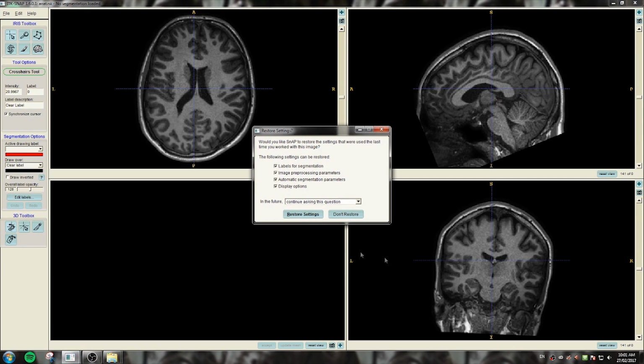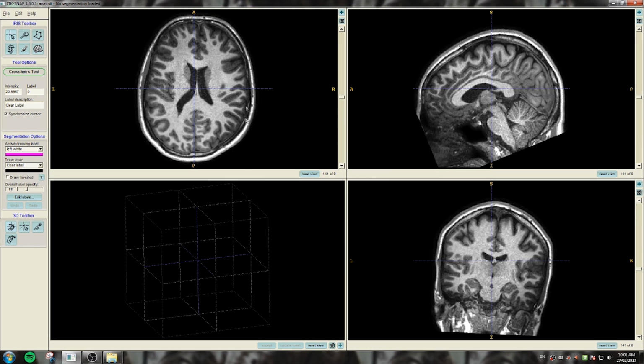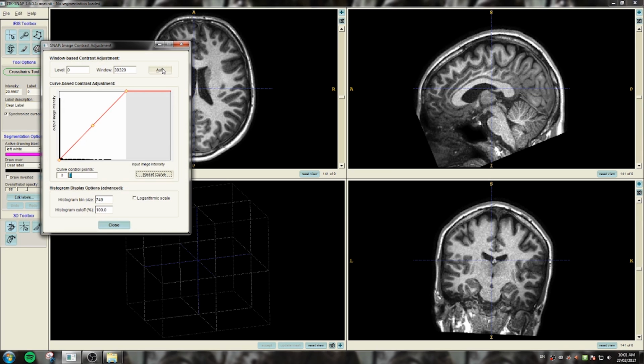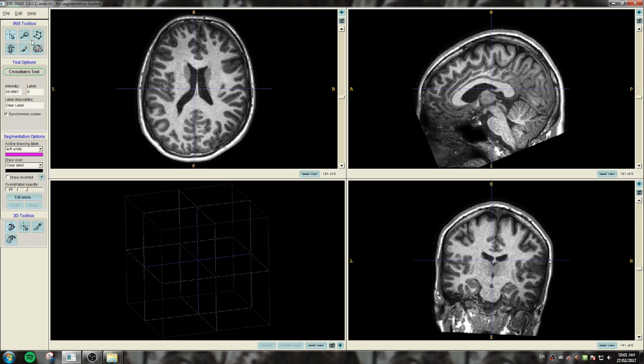Alright, so the next thing you want to do is adjust the contrast of your T1 image so that it's easier to delineate the white and grey matter. So to do that, you go to Options, Adjust Image Contrast. And then you should see a window pop up showing you the amount of luminance values, but you can just press Auto and it should do a pretty good job for you. And so that's how you adjust the image contrast to make it a bit easier for you to segment.